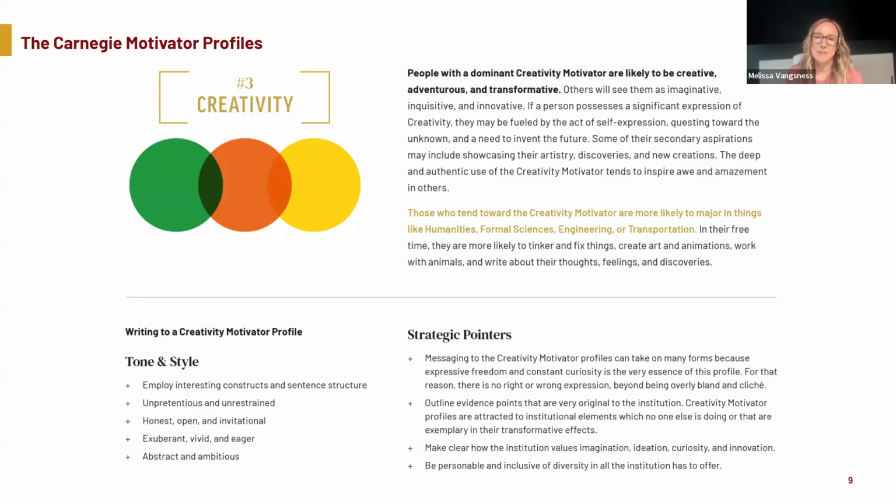This tone and style gets to be the most flexible, right? These students just want their interest piqued. So you can have very interesting constructs within your sentence structures, but be very unpretentious, be unrestrained. Honest and open is also important to them. But the most exciting part, I think, is how can you be abstract, right? How can you find things that intrigue and do things a little bit outside of the norm to pique these students' interest, so they can say, there's a little difference here and I can see myself here.